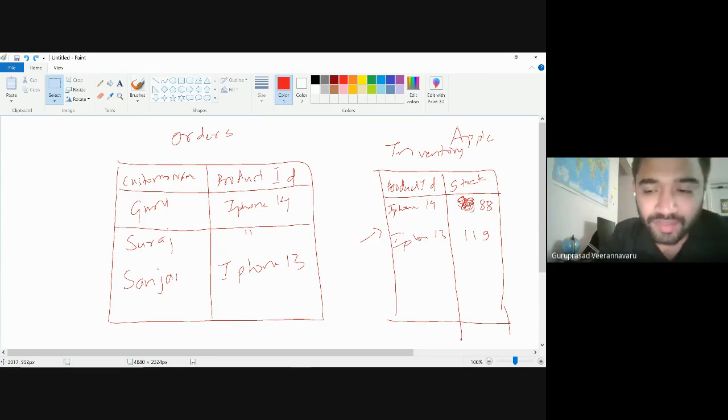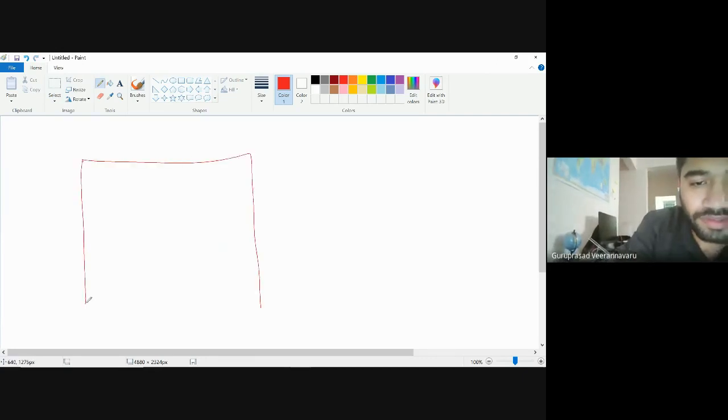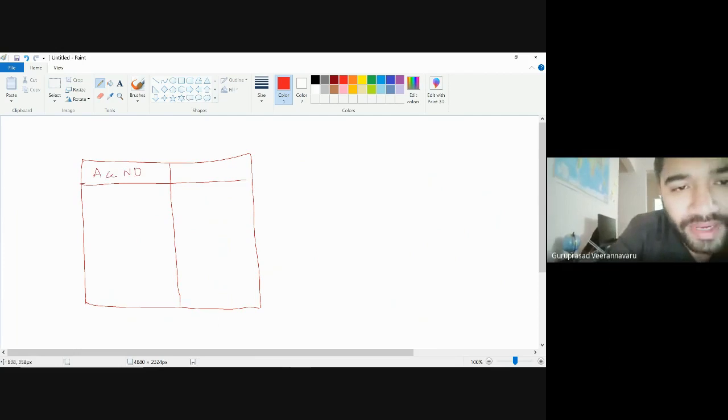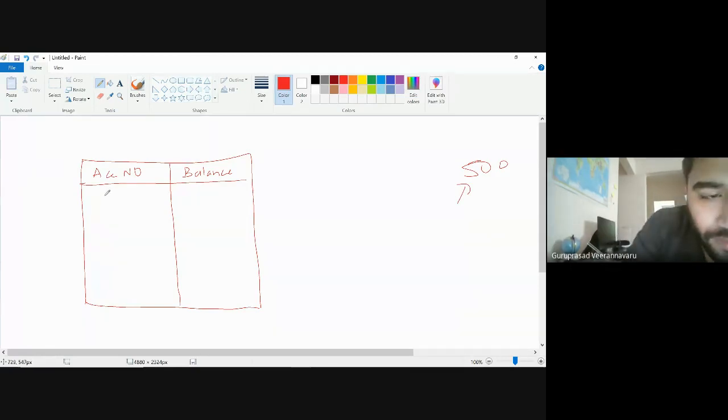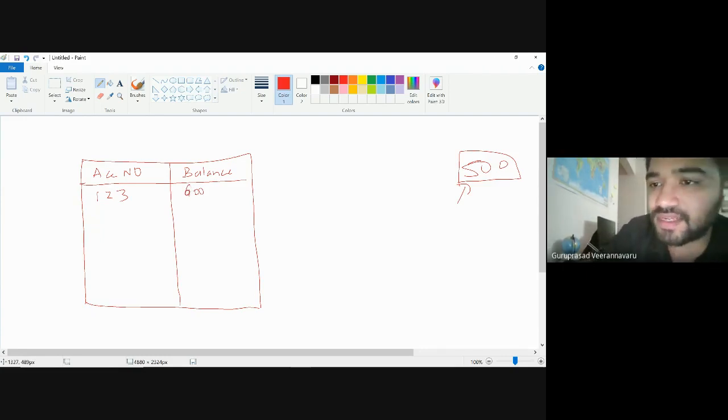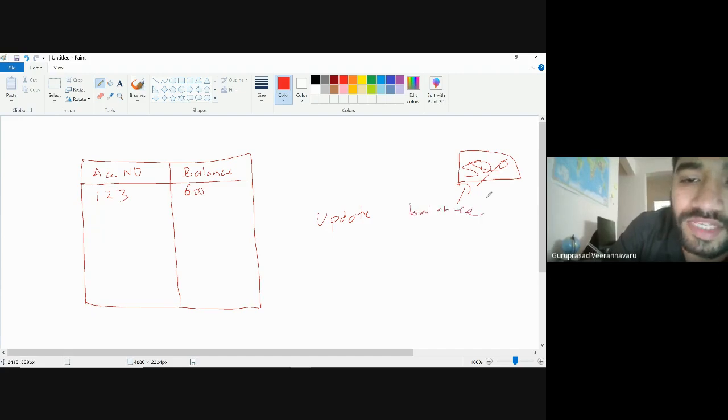Okay. So let me give you another example. Let's say I'm in a bank. There is this table, and it is like this: I have the account number and then I have the balance. Anytime you go to the bank, you give 500 rupees to the cashier and tell the cashier, deposit this in my account. Let's say the account number is 123. The balance was 100 rupees. Now it goes from 100 plus 500, it becomes 600. So the balance became 600. What the cashier would have run is not a select statement, but an update: update balance, set balance to balance plus 500, where account number is 123. So the cashier would have done this.